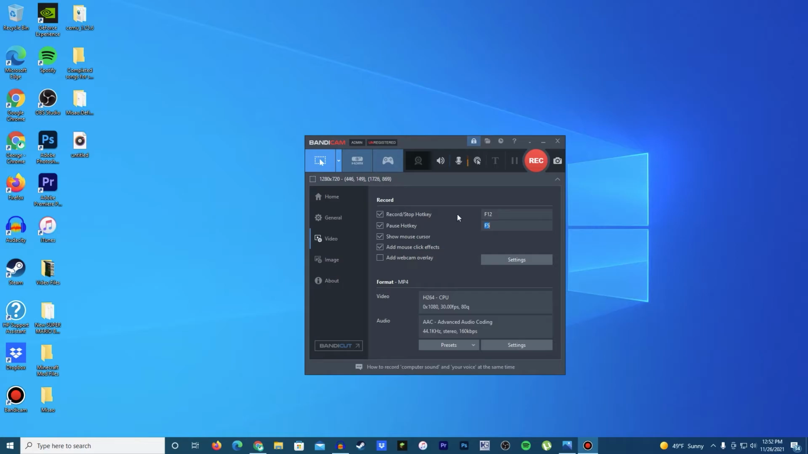Add mouse click effects. Basically what that does is whenever you click on your screen, it'll make some kind of red effect around your mouse. I don't really like to do that, but this is add webcam overlay. When you do that, you click settings, then you can adjust your webcam to your liking.